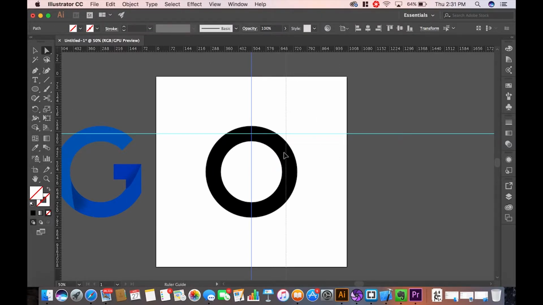Just add a couple more of these to really isolate this section here. That looks good. And one more. I think I'll actually add another one down there. So let's see. Okay, I'm satisfied with that.